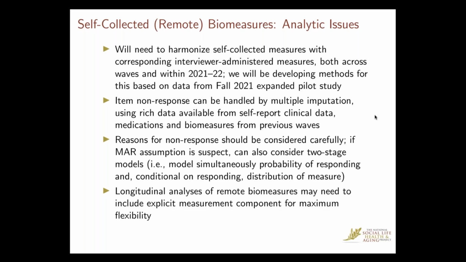And then just finally, for those of you thinking of doing longitudinal analyses on these biomeasures, the remote biomeasures, our intention is to provide harmonized measures so that you can do straightforward standard analyses with these. But if you want maximum flexibility, you may well have to incorporate a measurement model into that. And we will be providing guidance for that as we release the data.